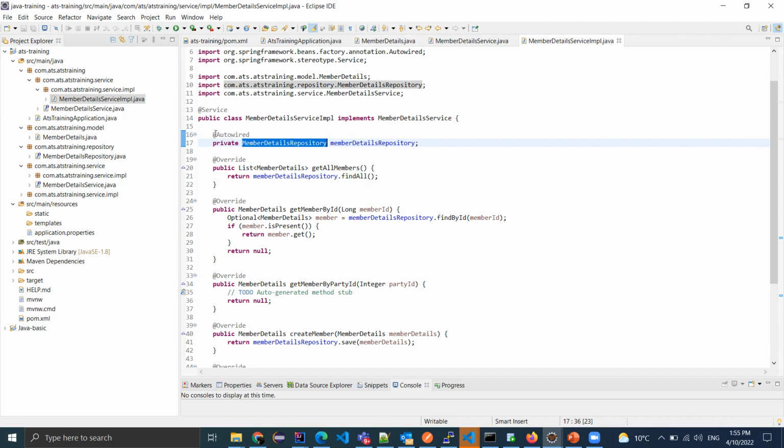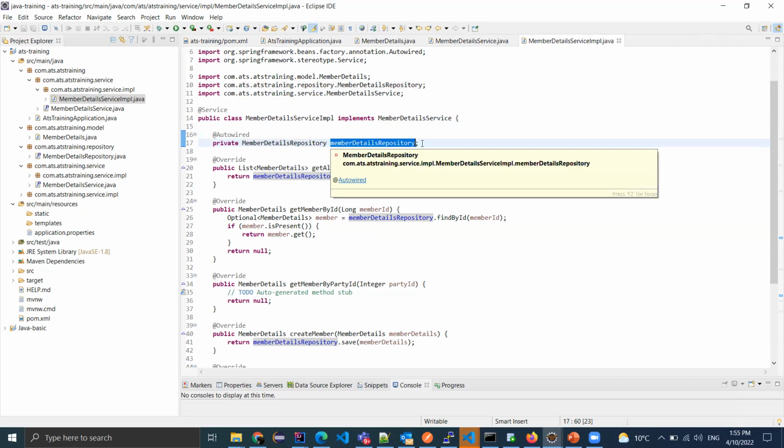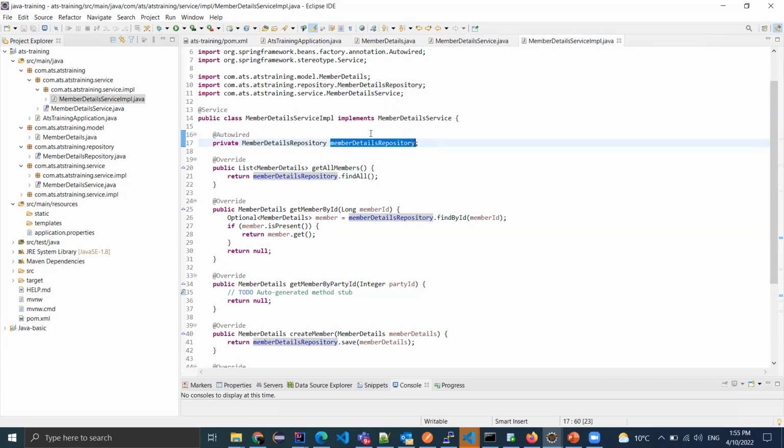member details repository. Why did we do this auto wiring here? Because we wanted to use this repository object inside this service class. Therefore we auto wired this repository. Auto wiring is nothing but it's the same as creating a new instance of a class or object. That is the same thing in Spring. You can inject the dependency using auto wired. Okay.